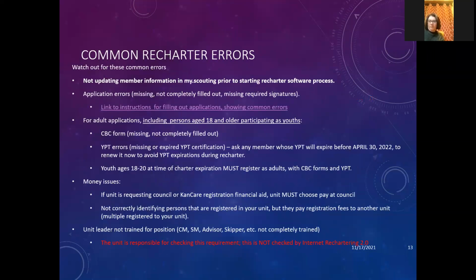Common Recharter errors: not updating member information in My.Scouting prior to starting Recharter software process. You cannot do any member information update within the rechartering software. It all has to be done in My.Scouting. So if you are bringing in an application or uploading a picture of an application, the application must be completely filled out. No signatures missing, all of the areas filled out, everything initialed and signed by the appropriate people in the unit or by the partner. And this is links to instructions for filling out applications right here.